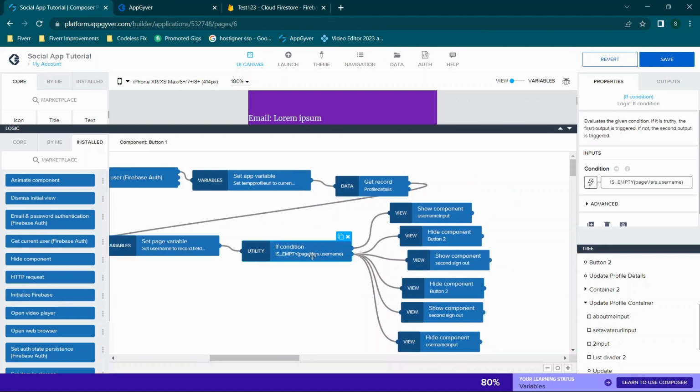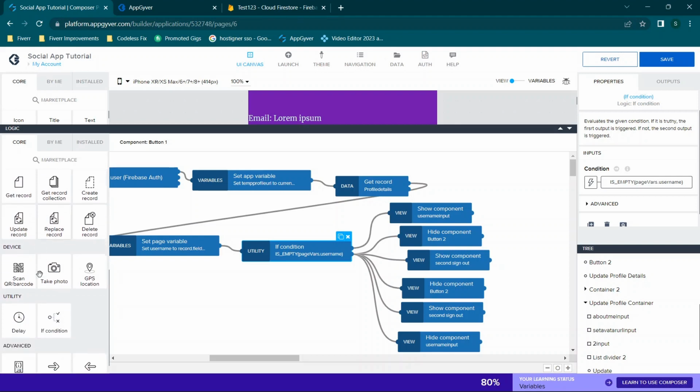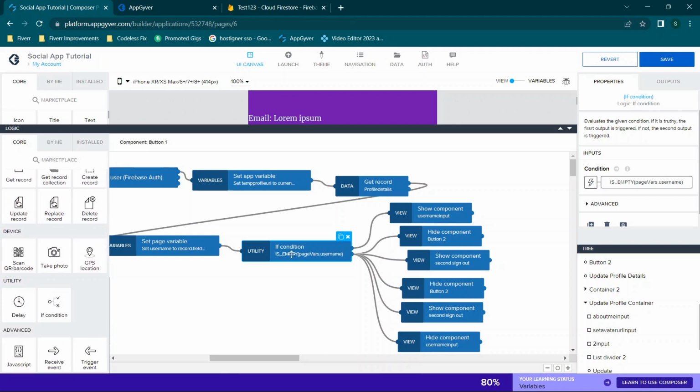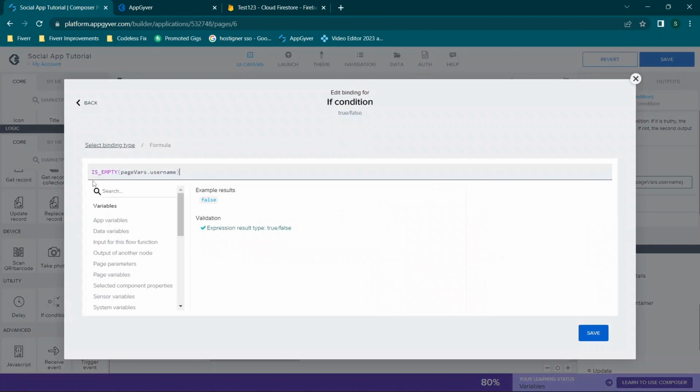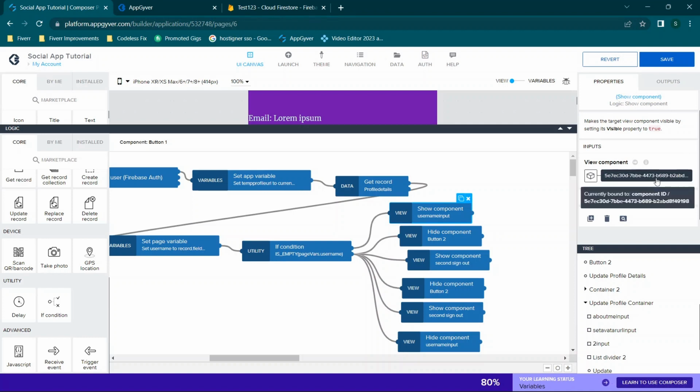This one's moderately critical. So in this case, what we're going to do is go to core, and then we will put in here. You're going to scroll through and find your if condition, which we've used at least a couple times before, and drag it over. So we're going to put is_empty, and then in parentheses, appVars.username. So basically we're doing a check for if it's empty or not. And then if it's true, we'll put show input name username.